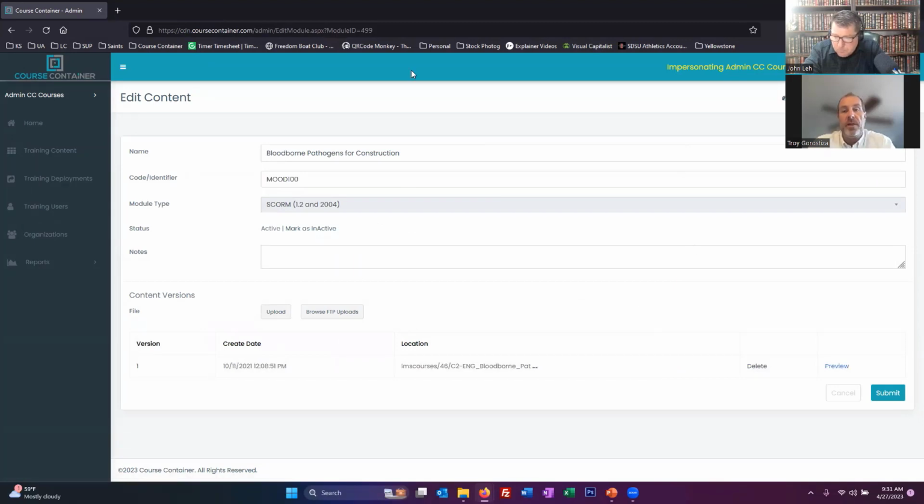We also allow, rather than through the interface, if you have a lot of courses or they're very large files, you can upload via the backend FTP. Course Container gives every administrator their own unique security credentials. So it keeps it very secure, as well as they rotate every 30 days, another way to make things secure.